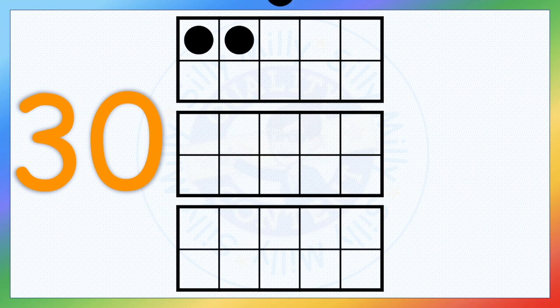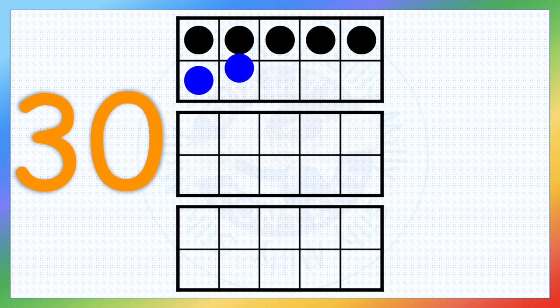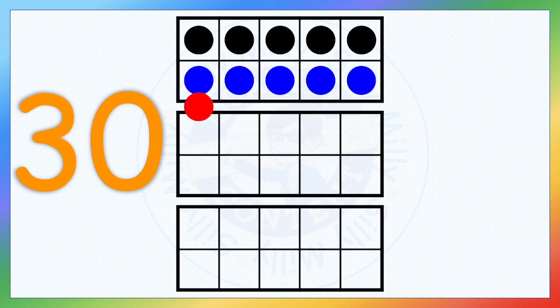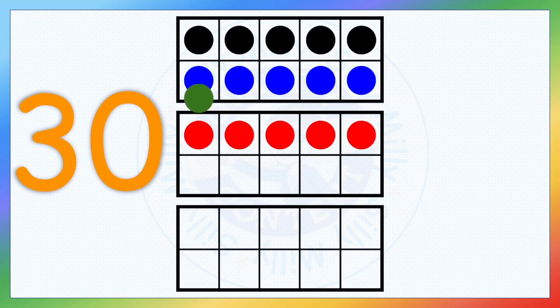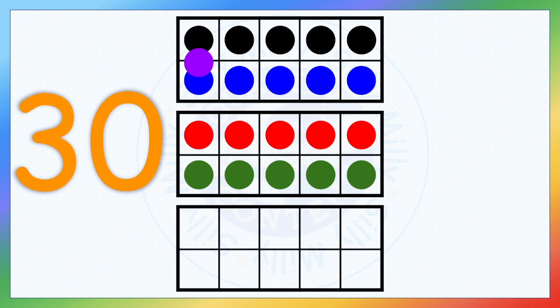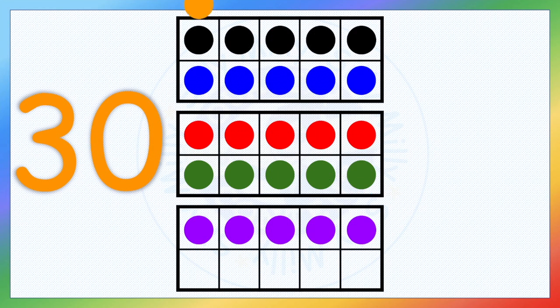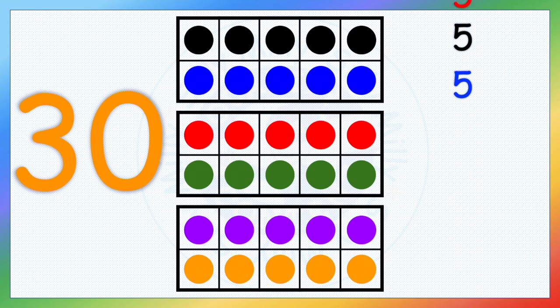3, 0, 30. So now all the 10 frames will be full and you can so easily say that we are going to have how many times 5? How many colors do you see? 1, 2, 3, 4, 5, and 6. So 5 times 6 makes 30.